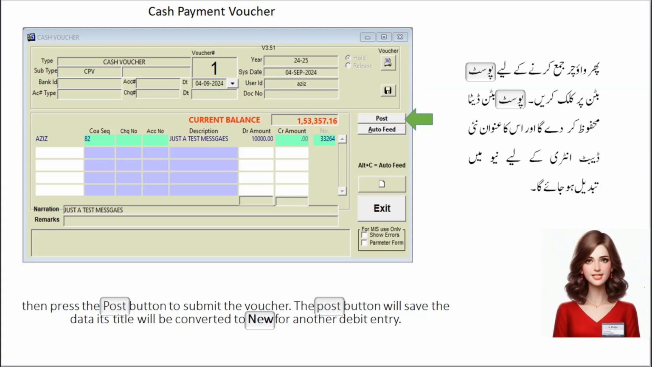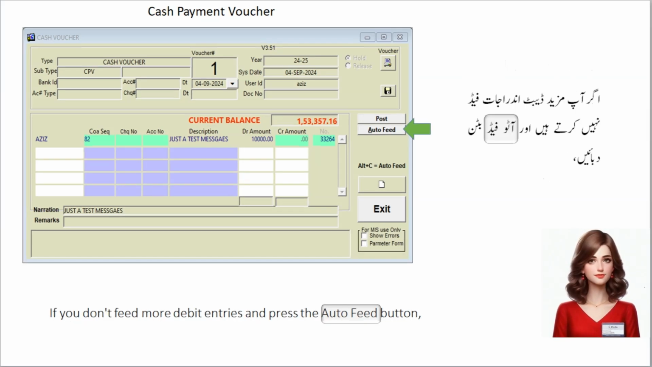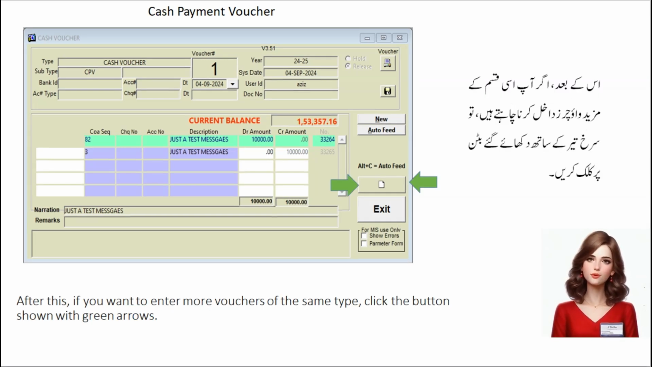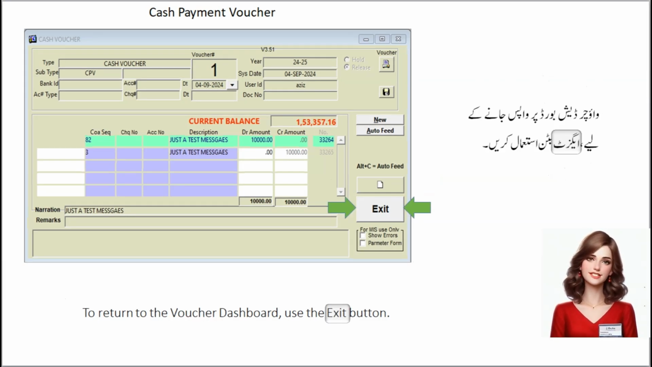The Post button will save the data. Its title will be converted to New for another debit entry. If you don't feed more debit entries and press the Auto Feed button, the system will automatically feed a credit entry against the debit. After this, if you want to enter more vouchers of the same type, click the button shown with green arrows. To return to the voucher dashboard, use the Exit button.